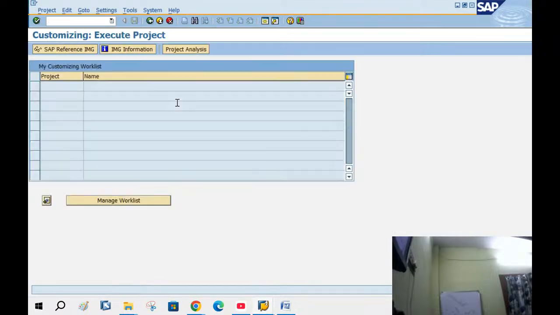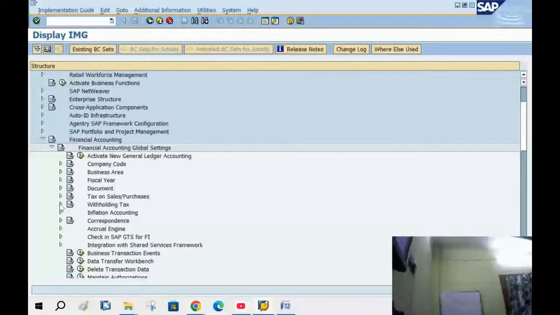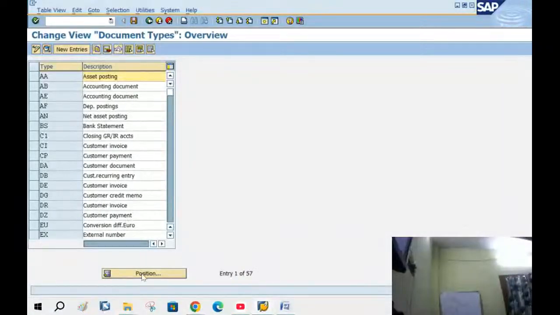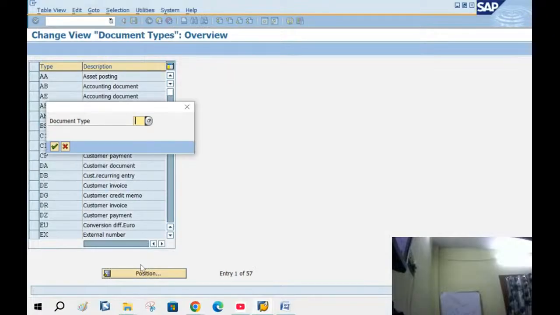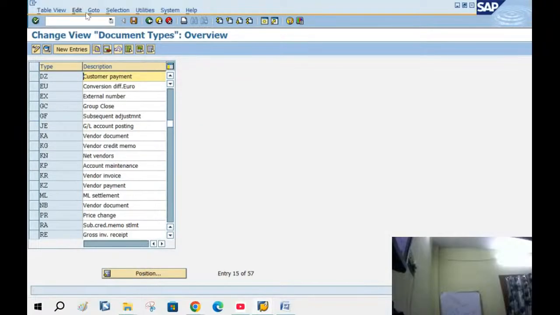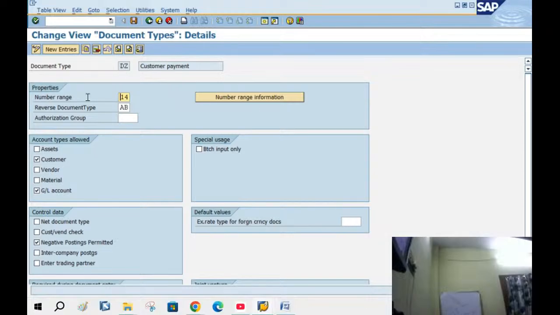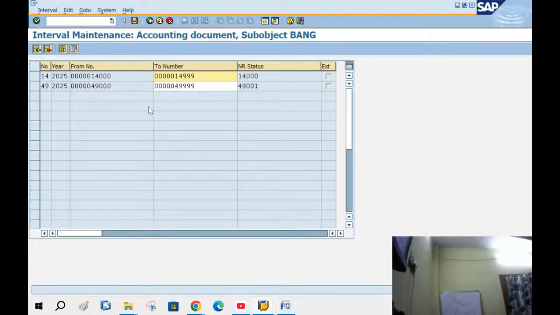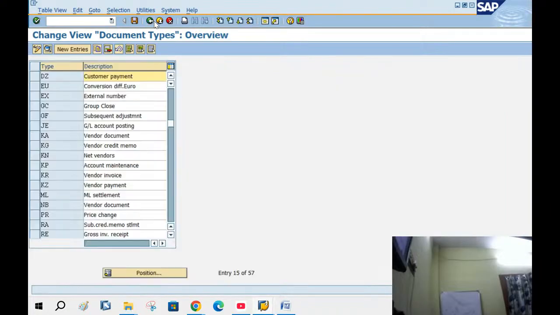Same place where I have created my WA and WL: document, document header, define document type. Now what is the document type I want? DZ. Who is going to do this? It is a customer payment. So the FI consultant is going to create the number range 14. I have already created number range 14 for RV. The same I can use for DZ also. No issue. Step 1 is done through.